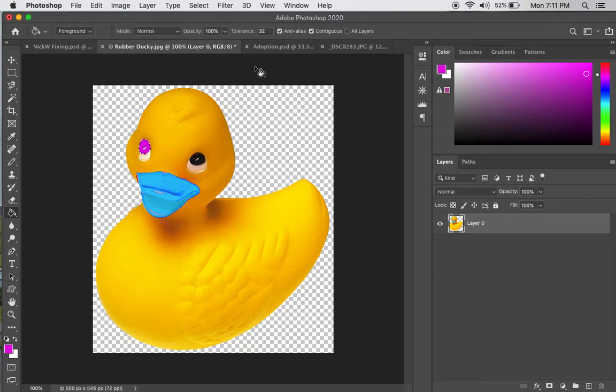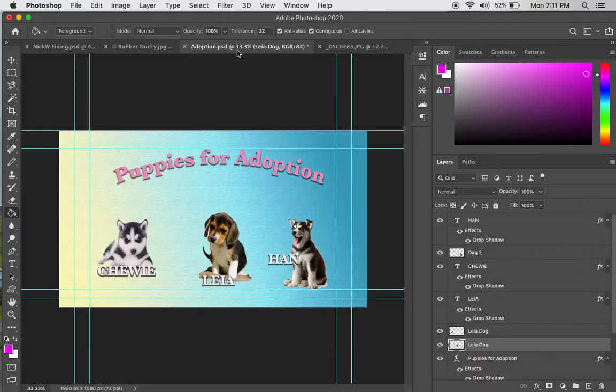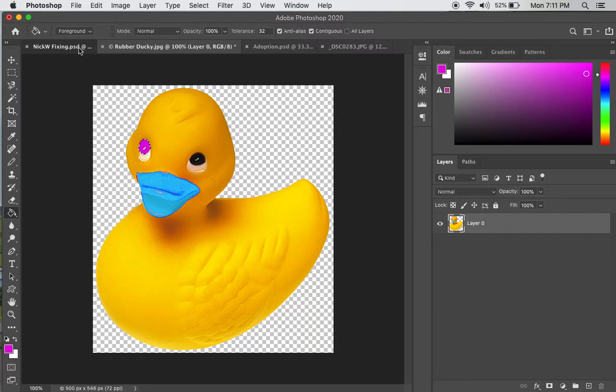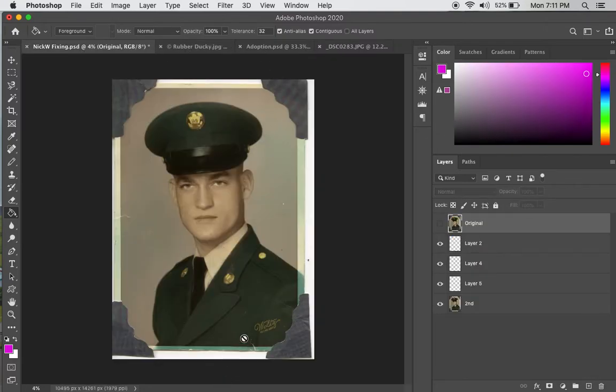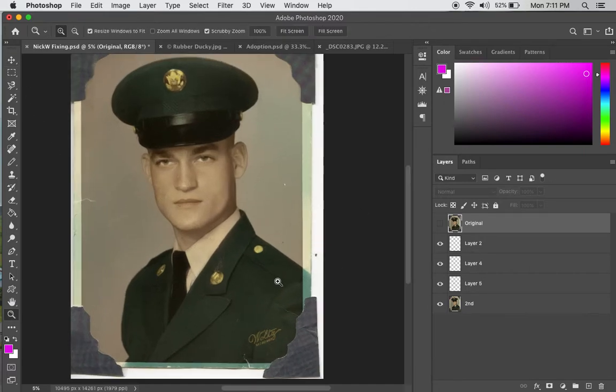But maybe I've got a color that I really want to use specifically. Like maybe I want this ducky's eye to be the color of... Oh yeah. Something a little more realistic, like this jacket. So what I may do is zoom in a bit.